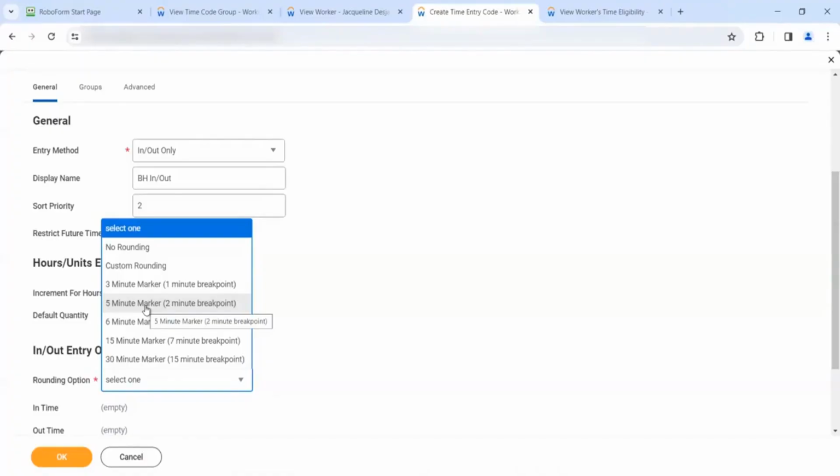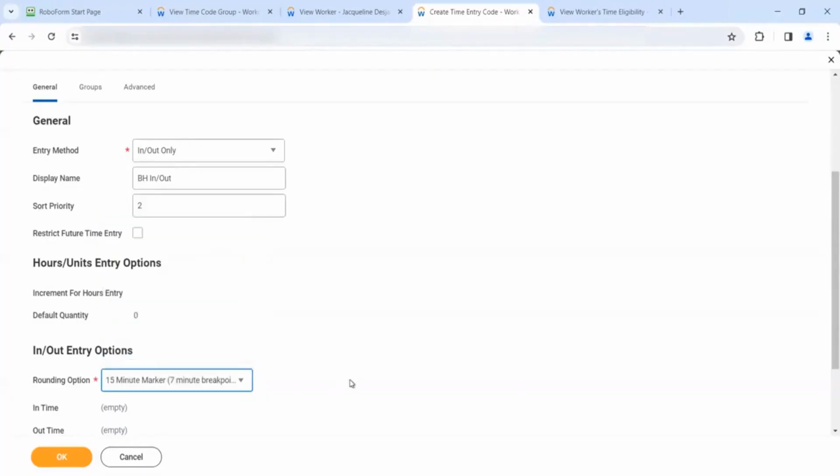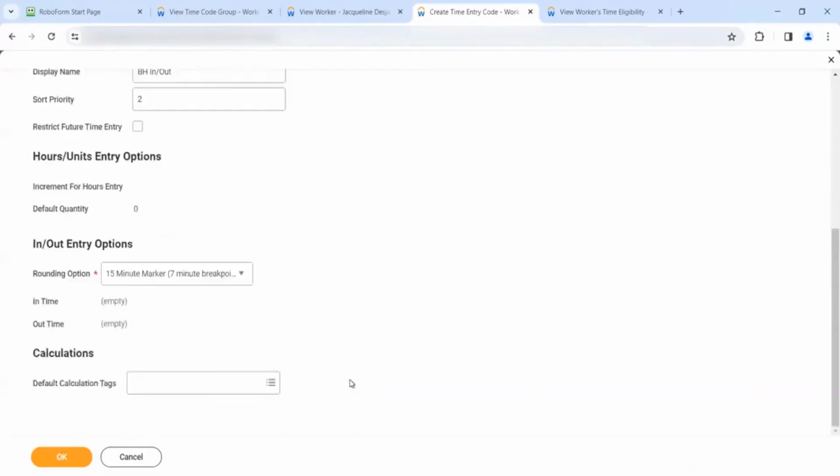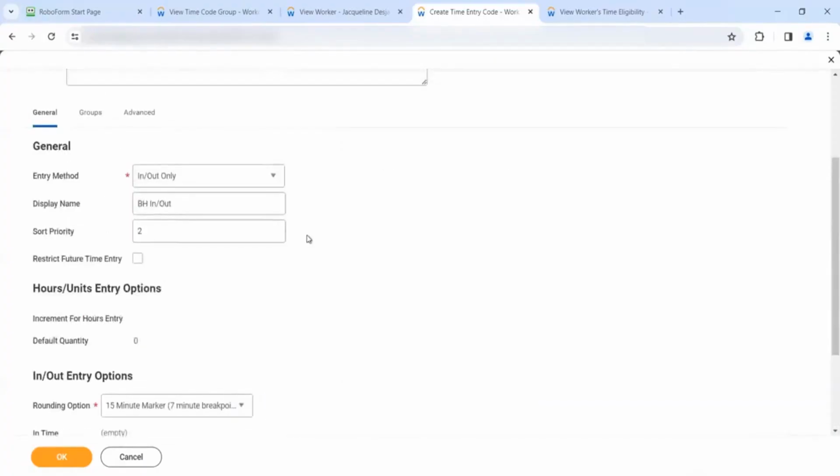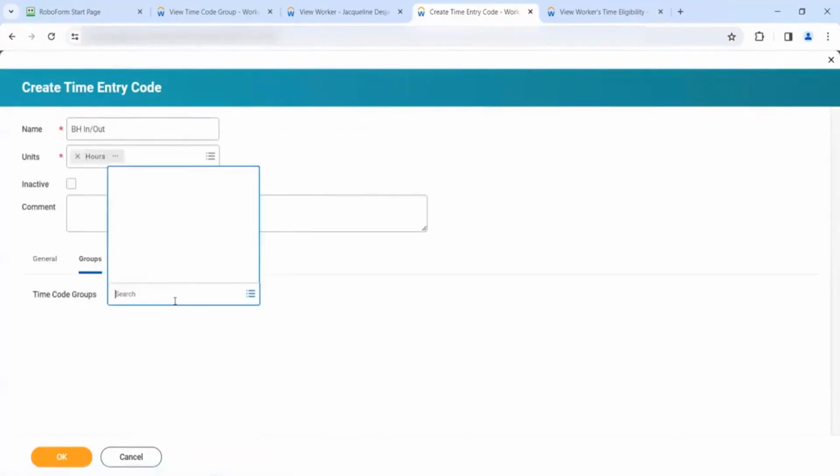What is that 2-minute point? When I stated that the allowed time is 5 and I came at 7:03, what would it consider, 7 or 7:05? It would consider 7:05 because it has crossed the 2-minute marker. Similarly, let's make it a 7-minute marker and see how it looks. This 7-minute breakpoint has the same exception, global exception.